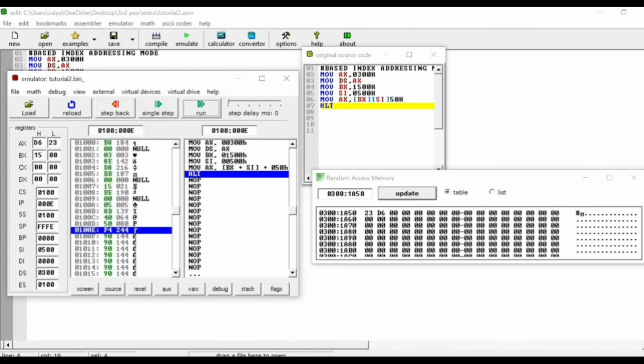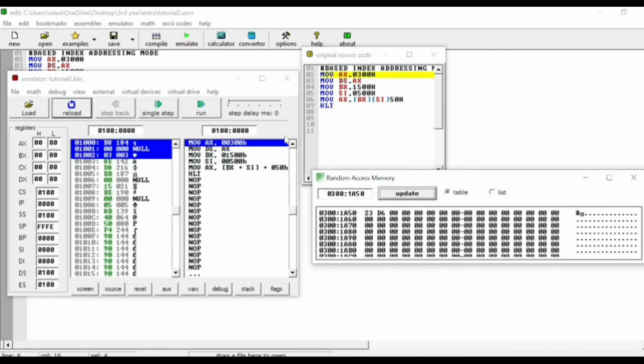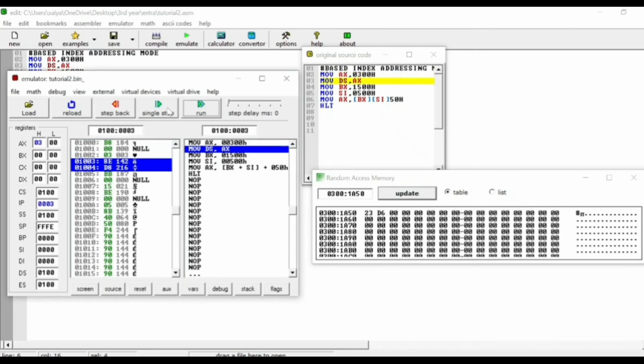Now if you observe, the value D623 is stored. That is the value that it should store. Yeah, that's what we need to observe. But if you are not understanding this, just click on reload. It again goes to the first line of this program. Now click on single step.